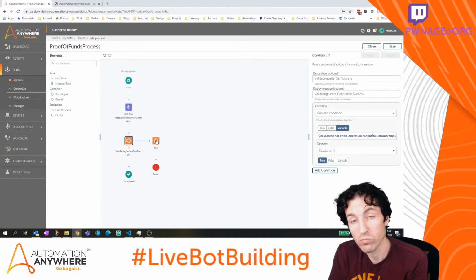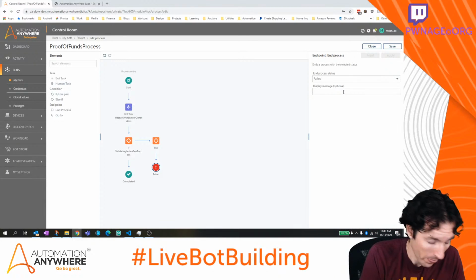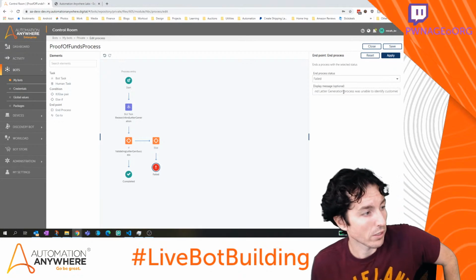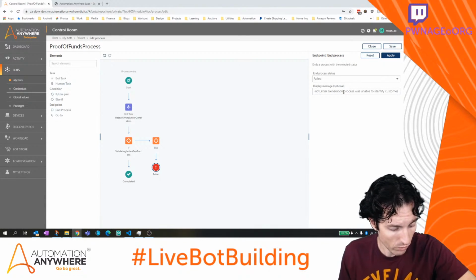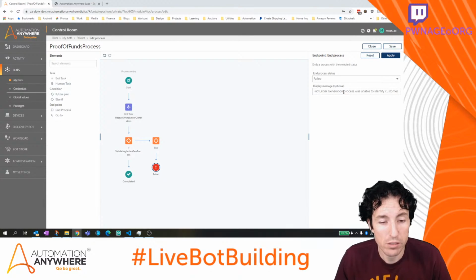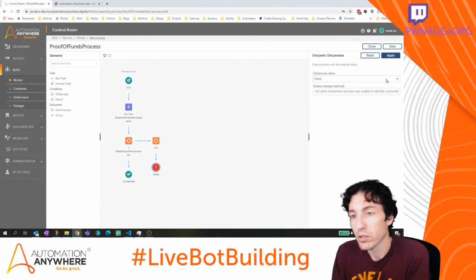Otherwise, failed to be the correct letter. All right. Research and letter generation was unable to identify customer. So that's where we're going to actually just end that process, because if we ran it and someone entered a bad customer ID, we don't want to move forward. So let's hit apply there.